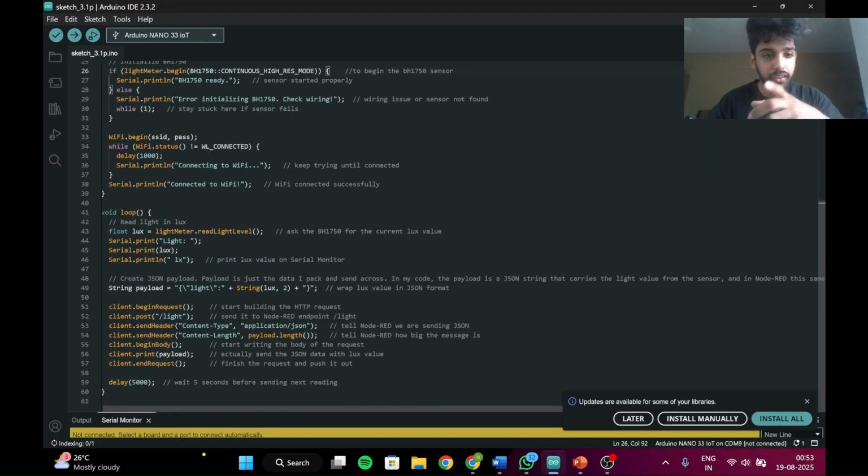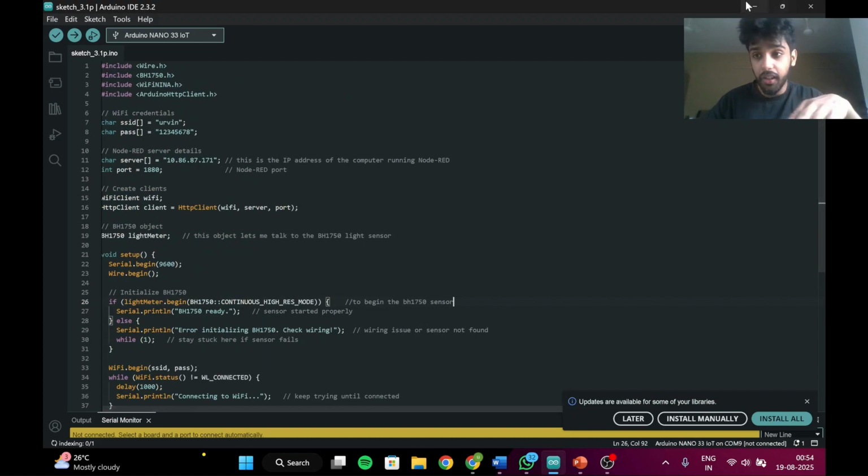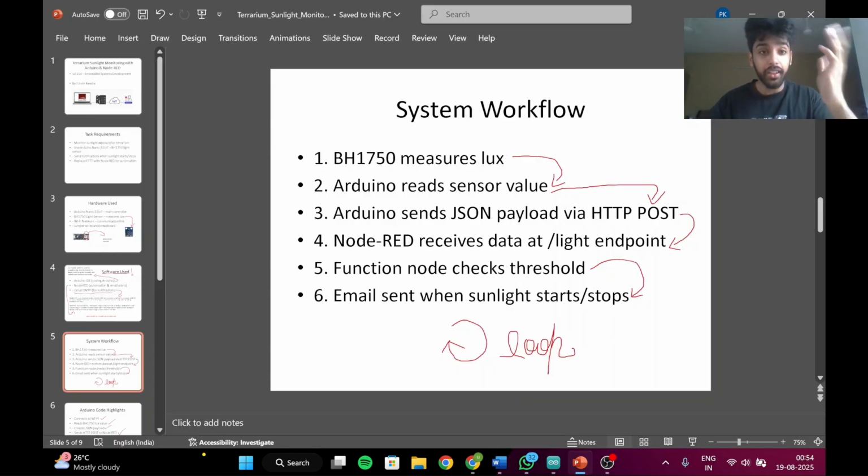This is our Arduino sketch. The sketch is the set of instructions that provides us the values of the light. This Arduino code gets the values from the light sensor, and these values are given to the microcontroller, and from the microcontroller we get them to our system, and also these values are passed on to Node-RED using the IP address.